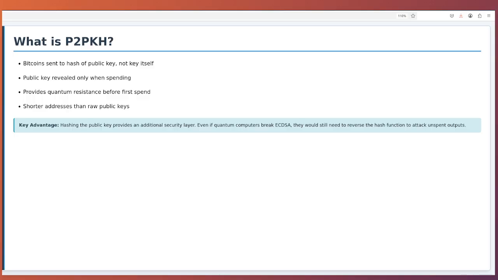However, P2PKH adds an extra layer by hashing the public key. Instead of publishing your public key when receiving funds, you publish only the hash of your public key. This hash becomes your Bitcoin address. When someone sends you Bitcoins, they are actually locking those Bitcoins to the hash of your public key. To spend those Bitcoins later, you must reveal both your public key and a signature. The network verifies that your public key hashes to the required hash and that your signature is valid for that public key. This two-step verification process provides several benefits.